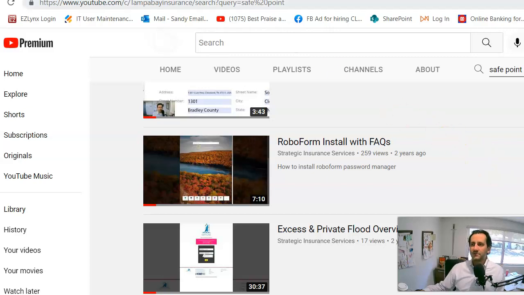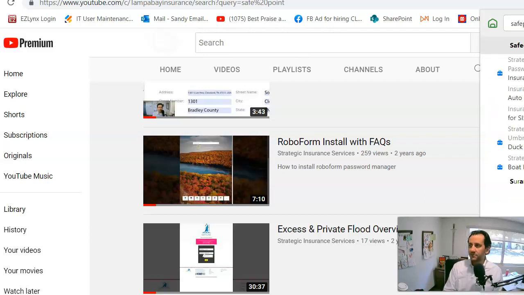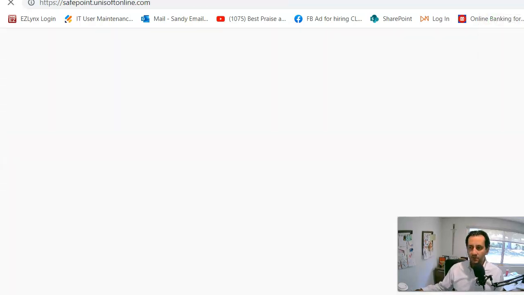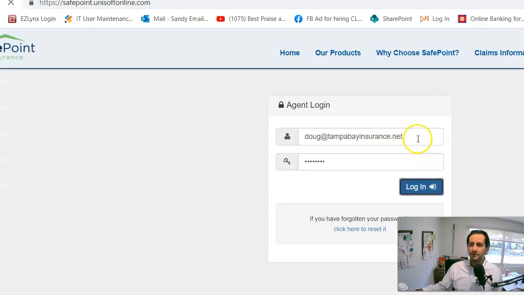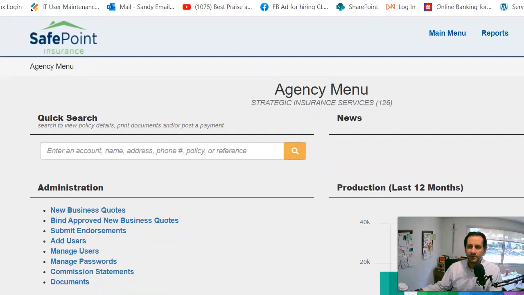All right, so we're going to do a little bit of training today on Safepoint, how to use them to get proposals for commercial clients, and then it's also a really nice way to be able to get ACORD forms. So you would log in through our RoboForm portal and access Safepoint through our commercial line.